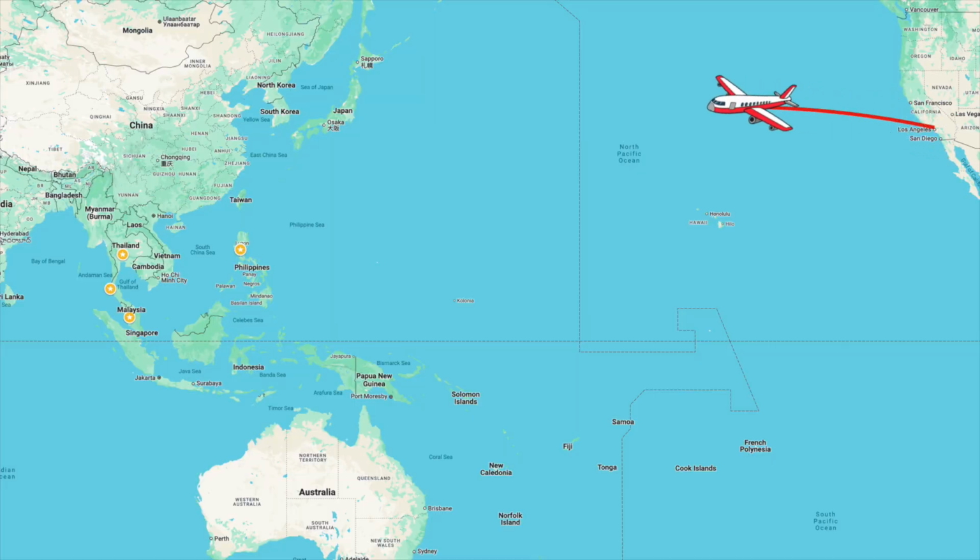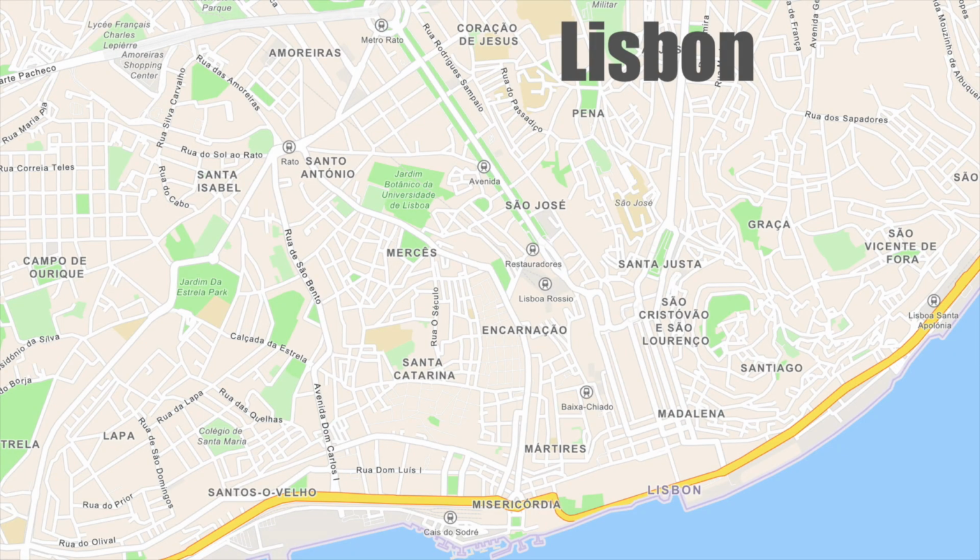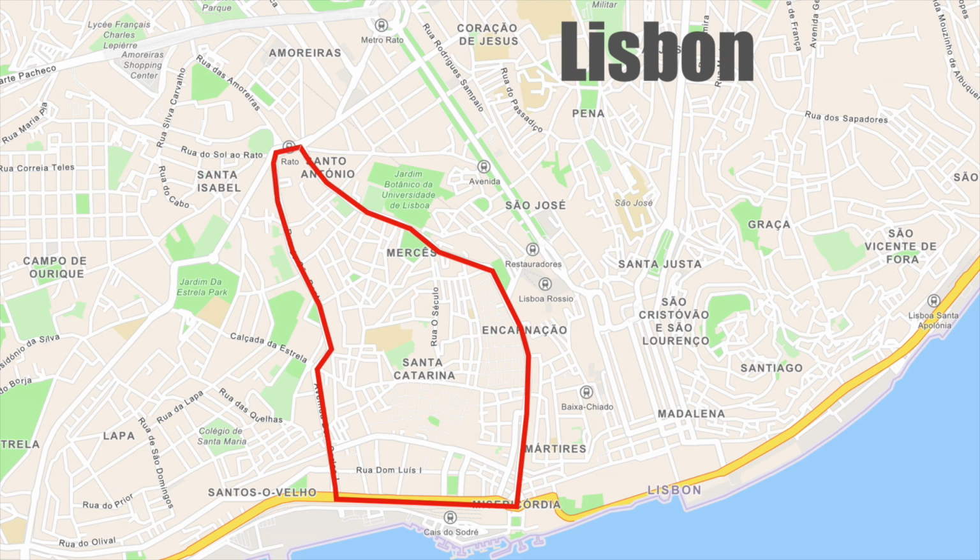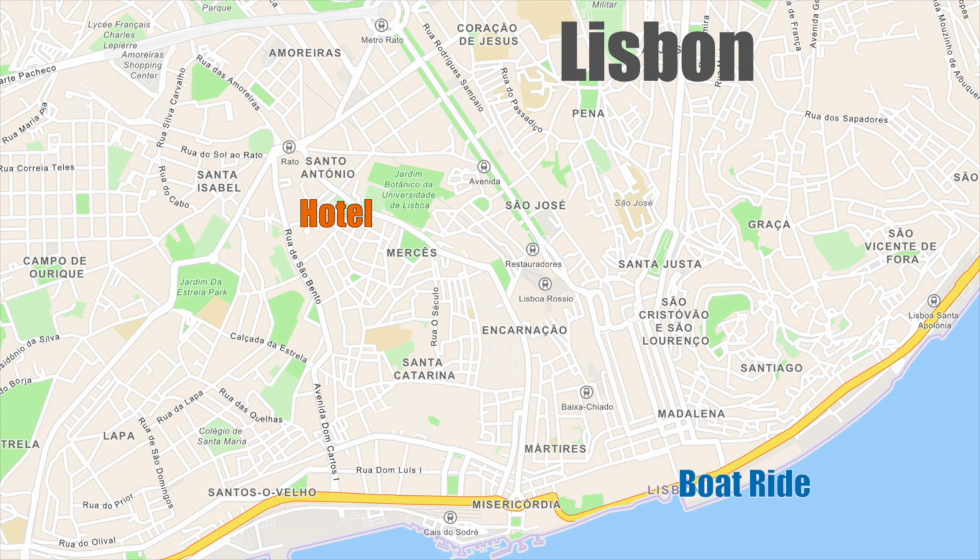Here's a simple animation showing my flight path to Southeast Asia last year. Here's another example highlighting some particular areas of Lisbon, Portugal, from a trip I made there last spring. These are some of my favorite neighborhoods in Lisbon. Okay, one more example. Here's an example showing how I navigated through a Lisbon neighborhood from my hotel to a place on the Tagus River to catch a boat ride.